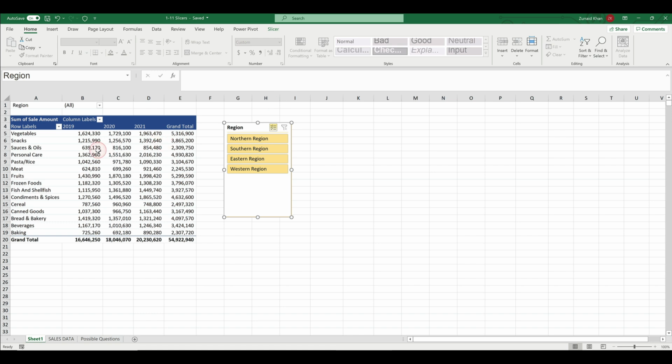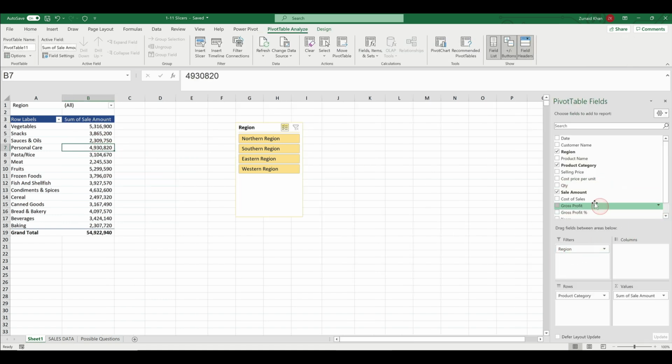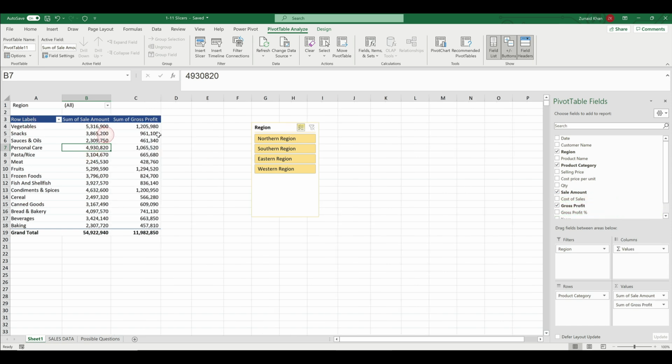So what I'm going to do here in this particular pivot table, let's actually move the years out of it. And let's actually add in the sales as well as the gross profit, right? So we've got sales and gross profit by different product category.